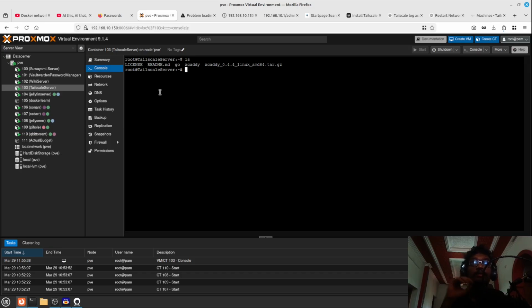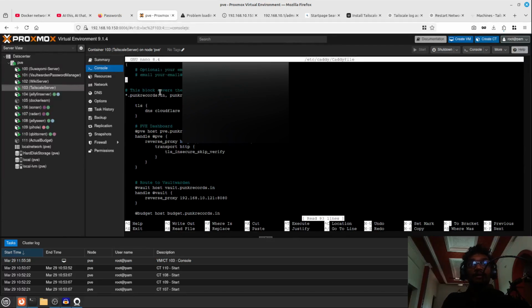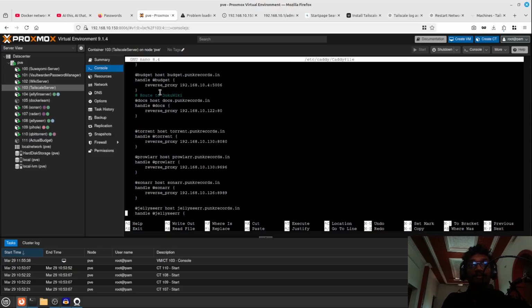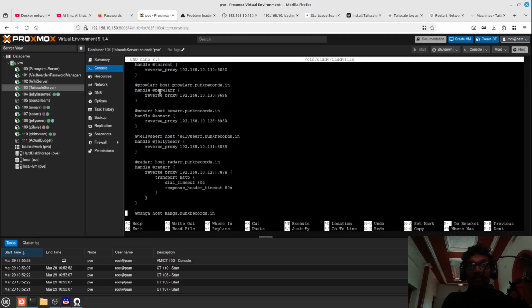And basically, what it does is I've configured the domain so that whenever I'm trying to access one of my services, it will just resolve to this tailscale server, and I have this caddy setup where all these are properly routed here. So these are all the services.